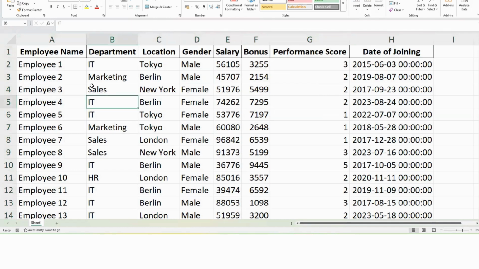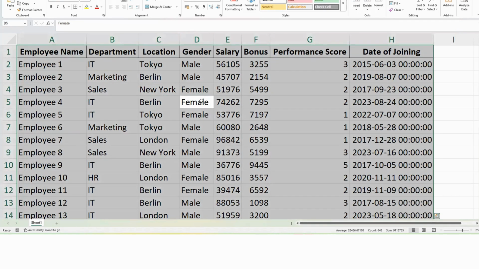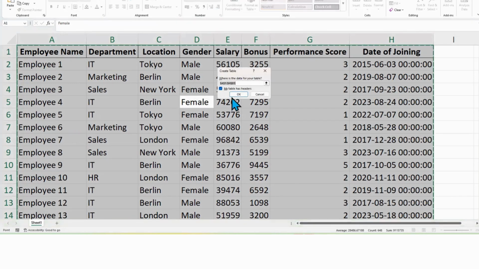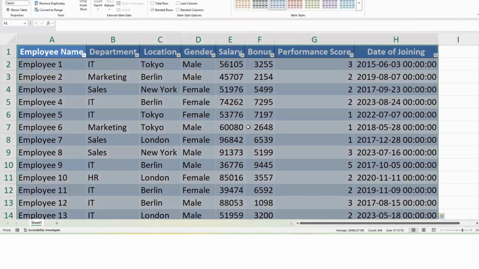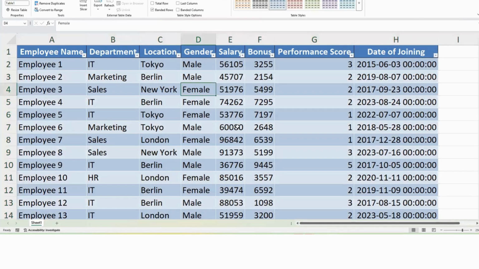And if you want to make it more interesting, you can change this worksheet into a table. Remember how to change to a table? You press Control A on your data, then Control T. Then I say my table has headers, and then I click OK. And then there we go. That looks better.